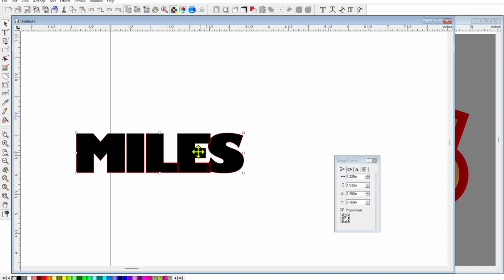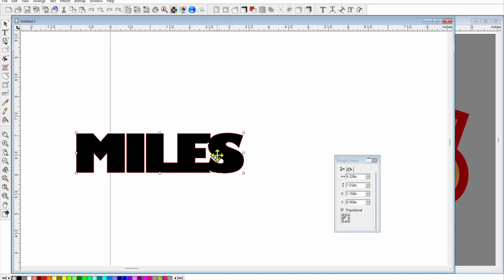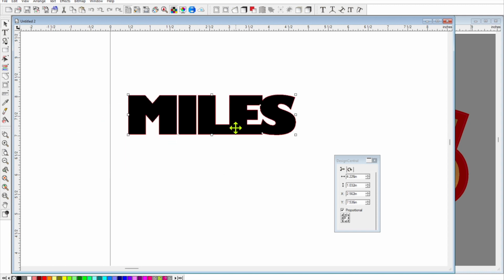If you have a font to where the letters overlap, like this one here, left click on the word and click on weld. And it'll just weld all those letters together. All right, so once you have that ready, it's time to bring in our artwork.